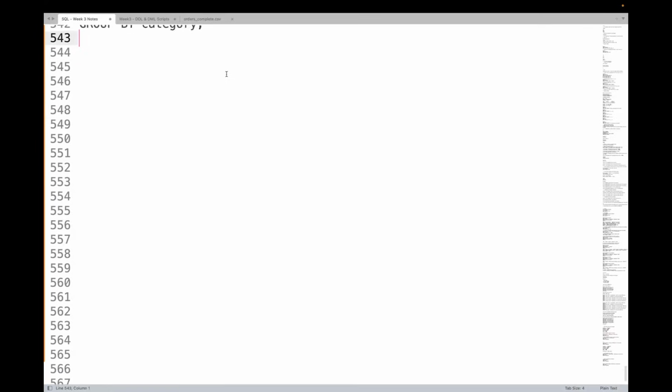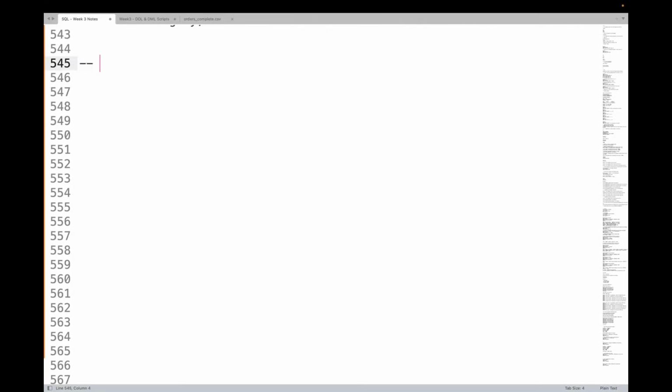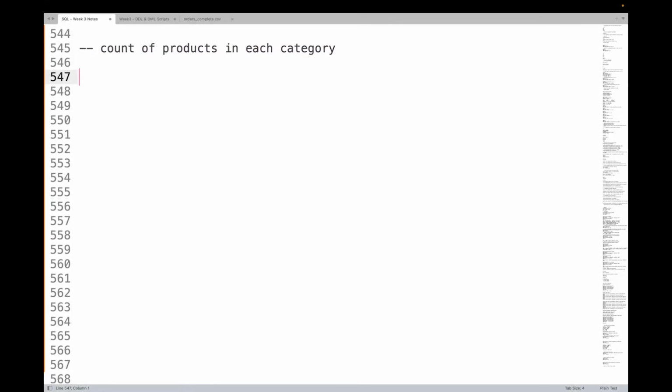Okay. So now let's say I want the count of products in each category. Very, very simple query. We have multiple categories and each category has multiple products. How do I calculate how many products are there in each category? So I can say select, and I will put the columns later, from table sales, group by what? Of course, category, right? Group by category.